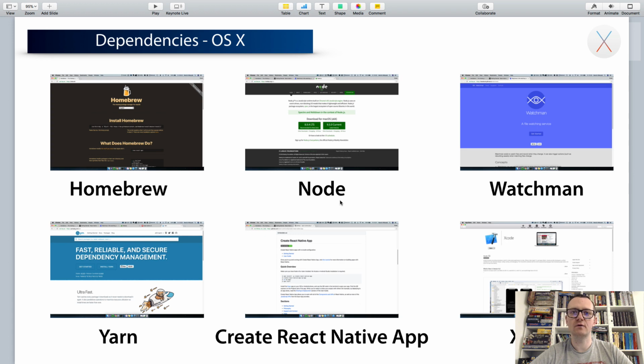Now, Xcode. Xcode is Apple's integrated development environment for building software. You need it to build an app and publish it in the App Store. It also comes with an iOS simulator that you can use to test the app on a local machine.